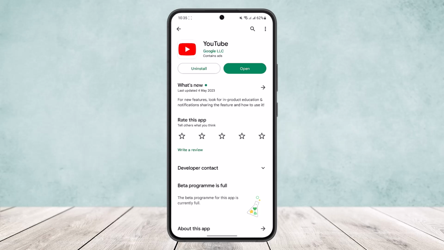So the first thing you want to do is head over to your App Store or Play Store, search for YouTube, and update the app. Now if your app isn't updated, then it might cause some glitches and problems. So what you want to do is update it as soon as possible. So first update the app and check if the problem still continues.